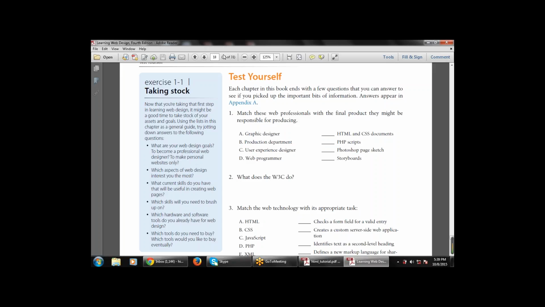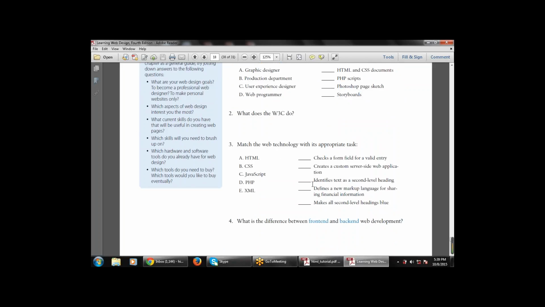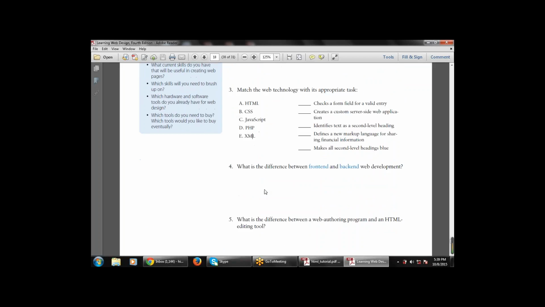And this is the match-the-column question: the web technology method used for the assigned task. One is XML, that defines a new markup language used for sharing financial information. Then CSS, then checking a form field for a valid entry is JavaScript, then PHP and XML. These are the various questions.